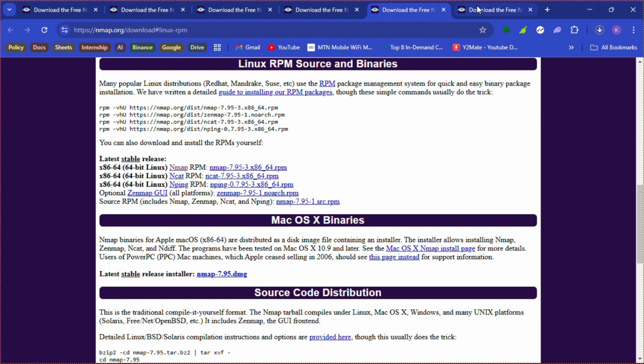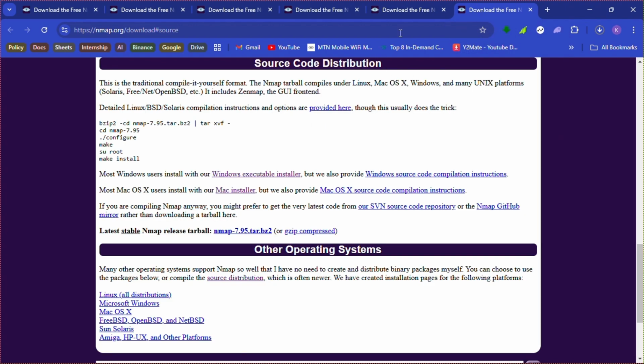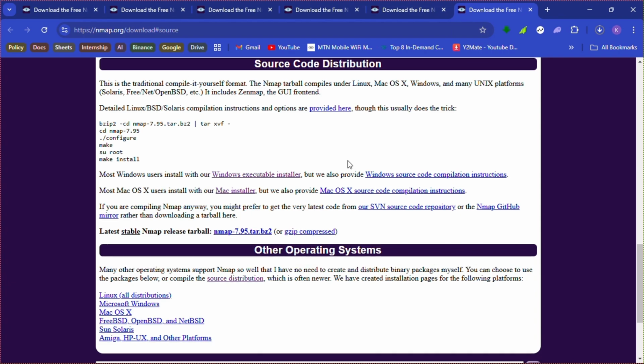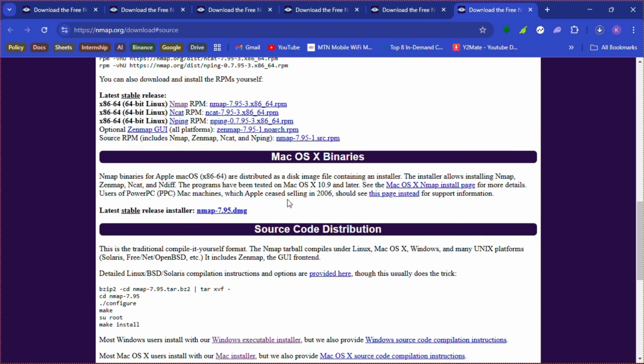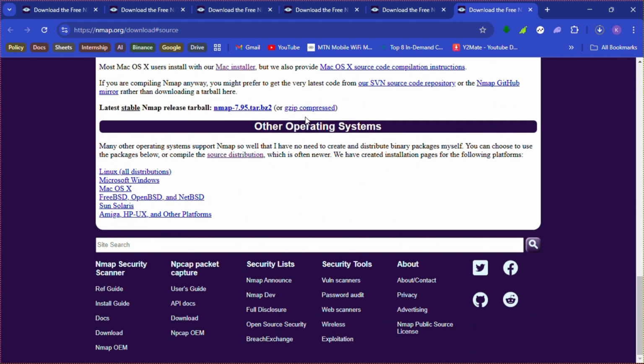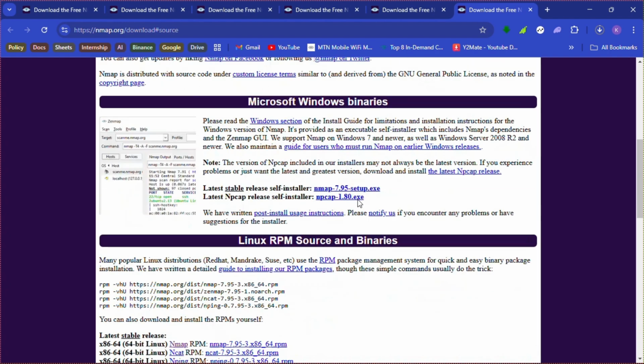To install on Mac, the same process you took with the Windows operating system, where you clicked on it and then you were able to install it. Same thing you do for the Mac operating system. And for other operating systems, many support Nmap so well that I have no need to create and distribute binary packages myself. So you can choose to use any of these, as long as it suits your operating system. So that is it for installing it on these different operating systems.